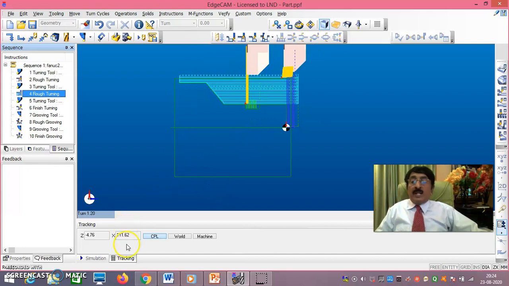Now once OD turning starts, observe this X. X actually is 100, no? 101 it will be. Once 101, it will go for the remaining part. You keep observing here. Now it is 109.66. Since we have given an increment of 1, every time it reduces diametrically by 2 mm. 105, 103, in that way. 103 you see here, 103, 101, 101 you see. Now it becomes 101.